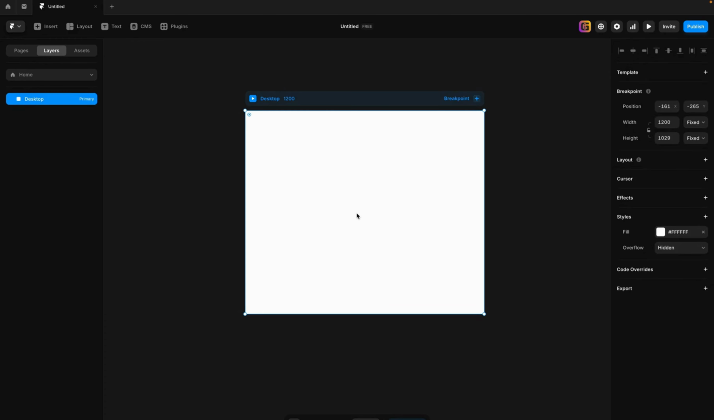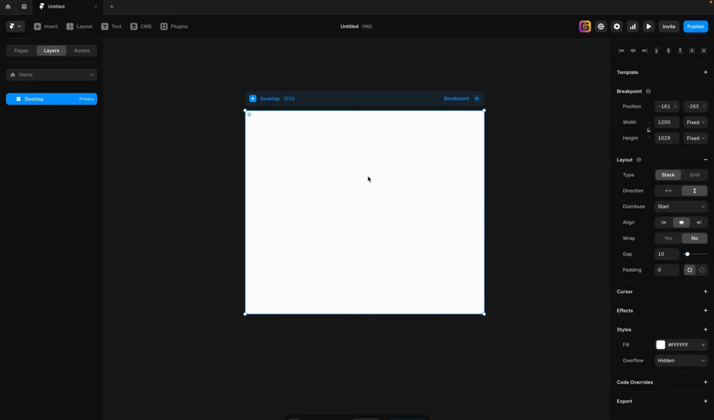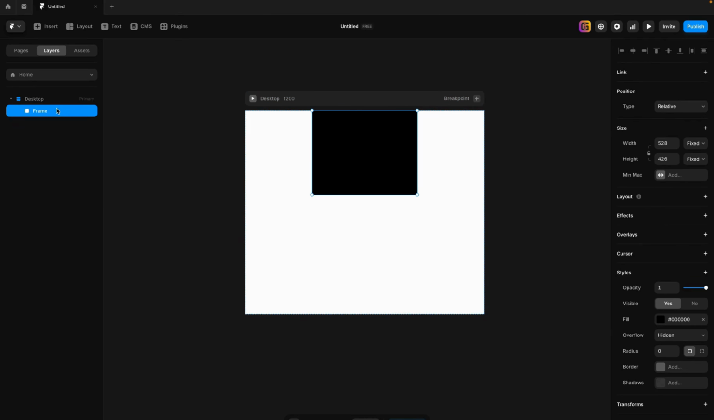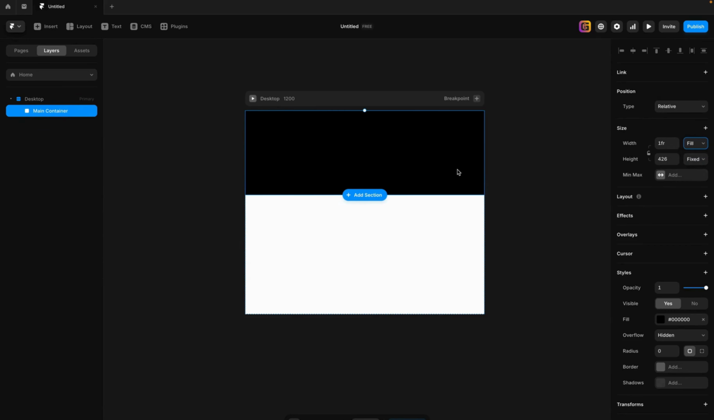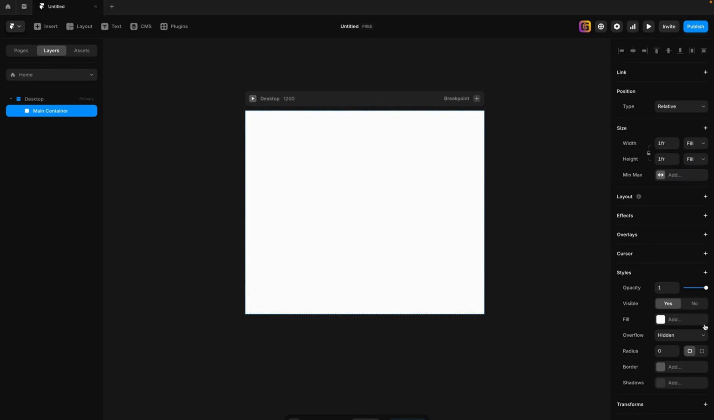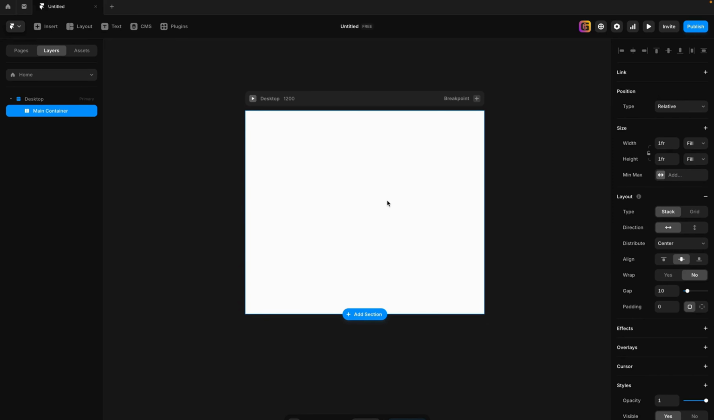So let's select our main breakpoint and convert that from a frame into a stack. And let's add another frame inside of that stack. And we're going to call this the main container. All right. Now let's change the width to fill and the height to fill as well. And let's remove that color because we don't need that. And let's give this also a layout. So now we got two stacks.